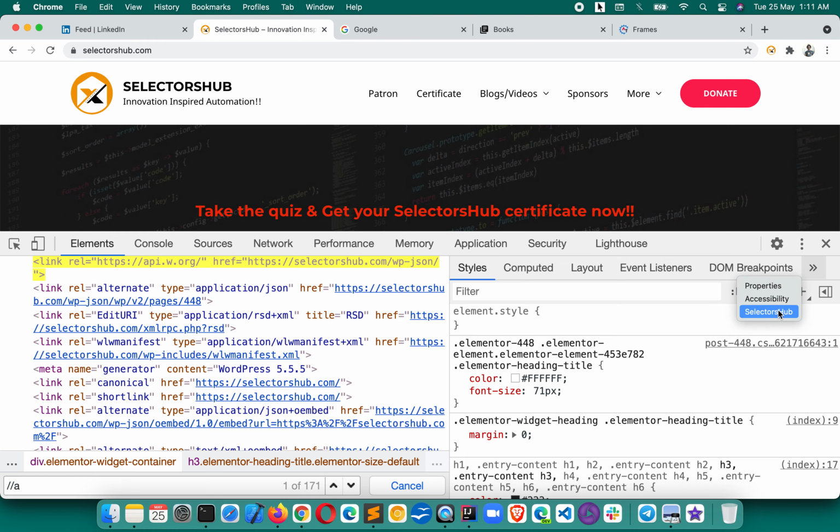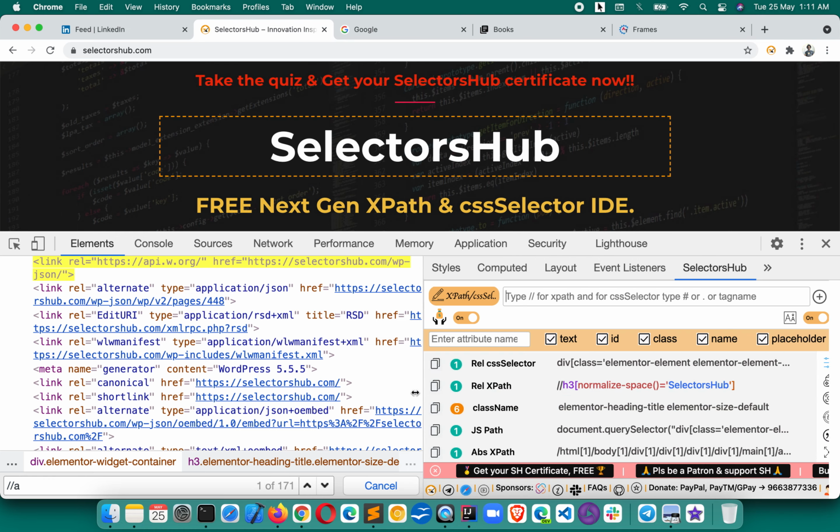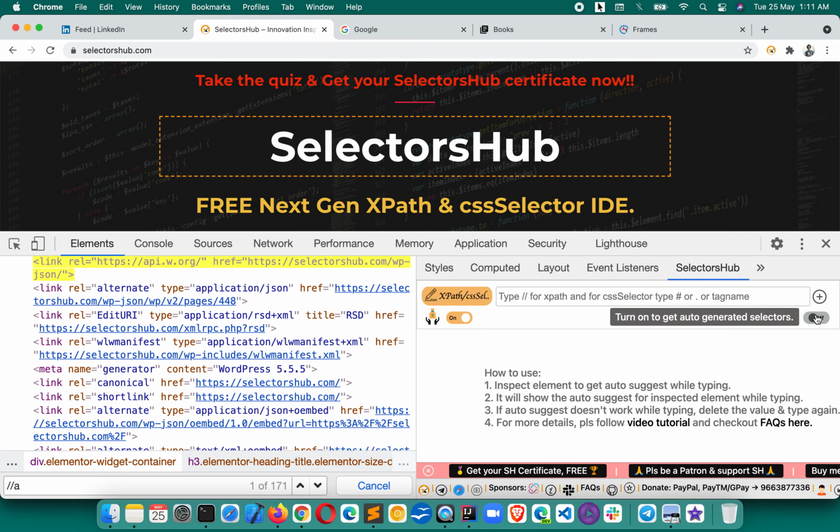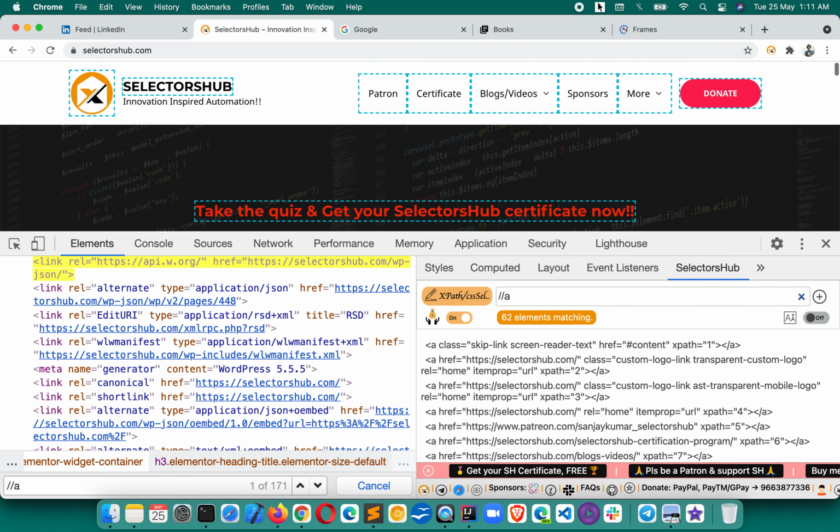How do you verify? Go to SelectorsHub and use it as an editor only, because we are using it for learning purposes, so we will not use the auto generated part. Here you just type /a and press enter. There are 62 links on this page. And what are those? These are here.